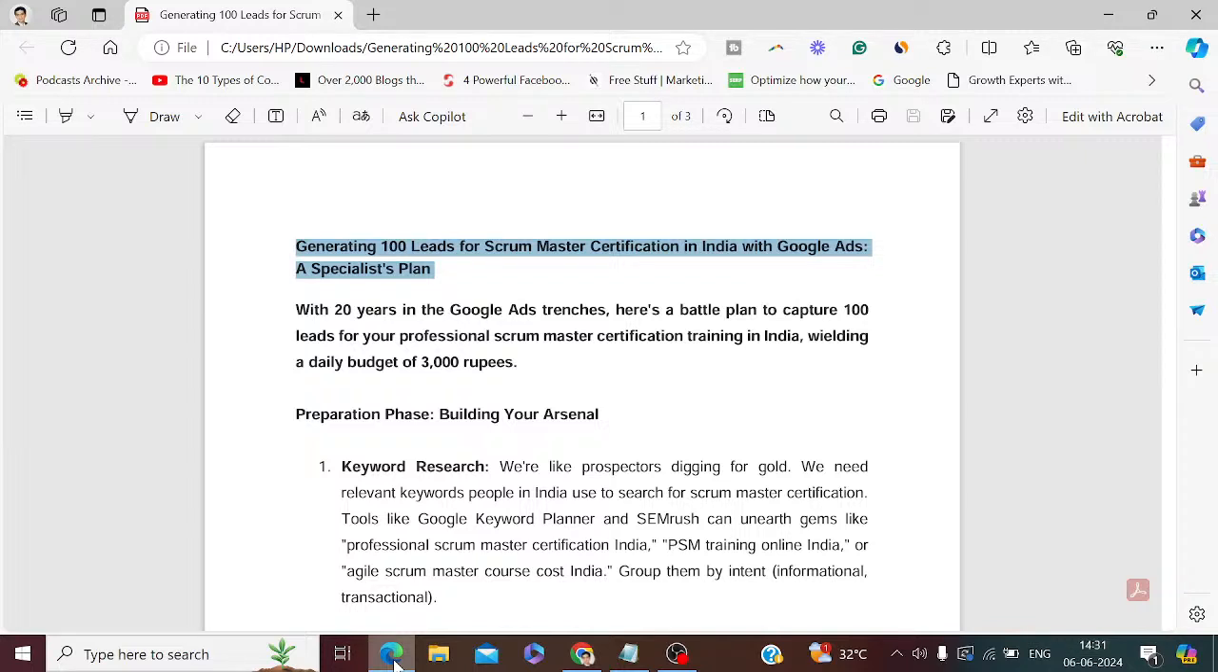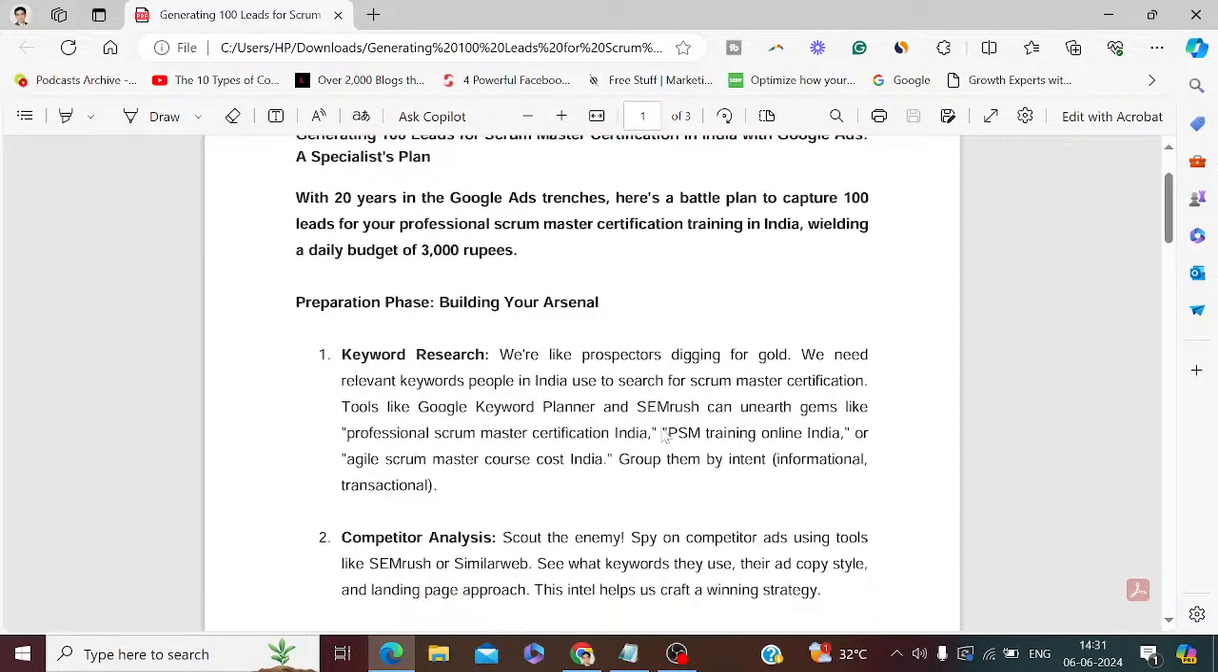In today's session we will be discussing the strategies, and in the next session we will be discussing the implementation part. So this session will go in two sections. Now our budget is 3,000 rupees per day.